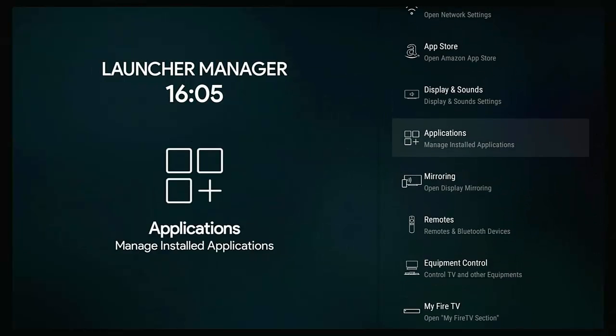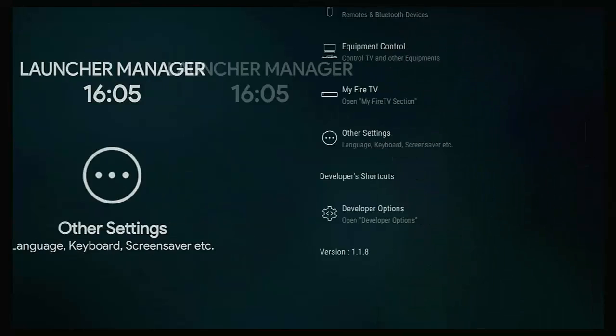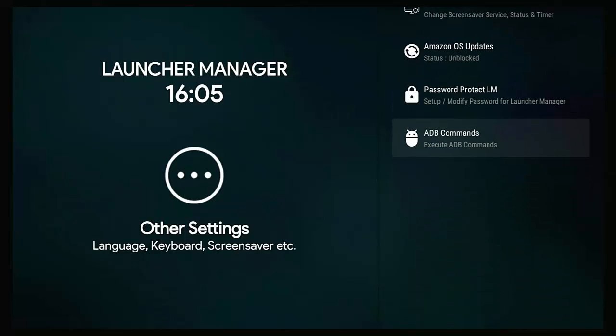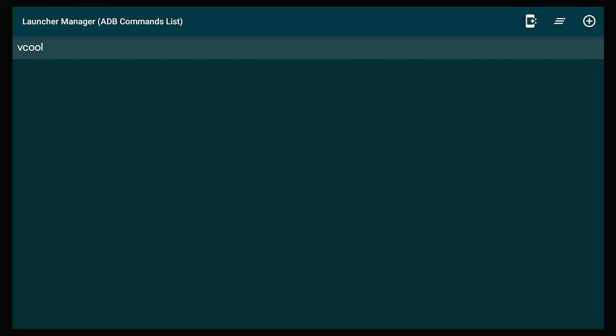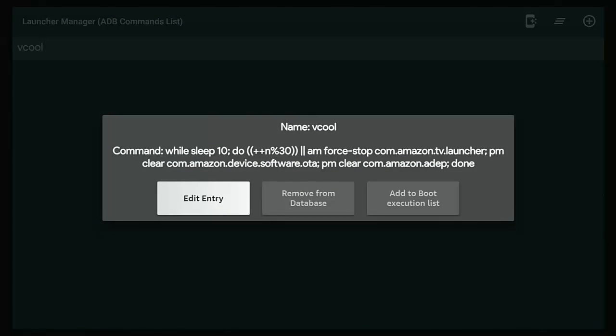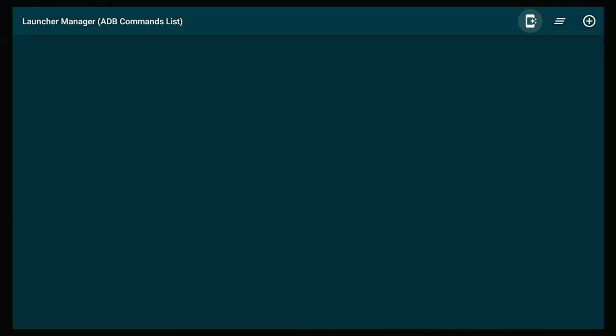And what we need to do is on the main menu screen, we need to go back down and find other settings, middle button, and then go down to ADB commands, middle button, and then we find and highlight the script, whatever we called it. I called it vCall. Press and hold the middle button on the remote control until this menu appears. And there you go. We've got a few options here. So it's saying here, edit entry. So if we want to edit it, we can go into edit entry and we can change things in here. Or if we want to remove it altogether, we can go to remove from database and then middle button on the remote control. And there you go. That completely removes the script from the device.